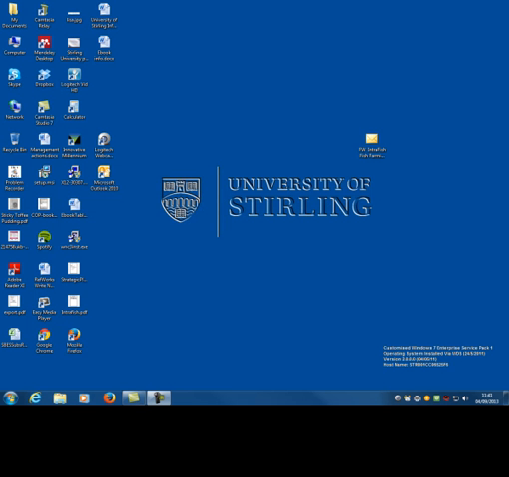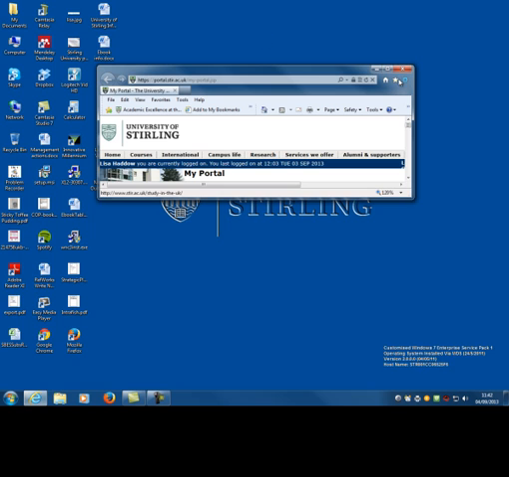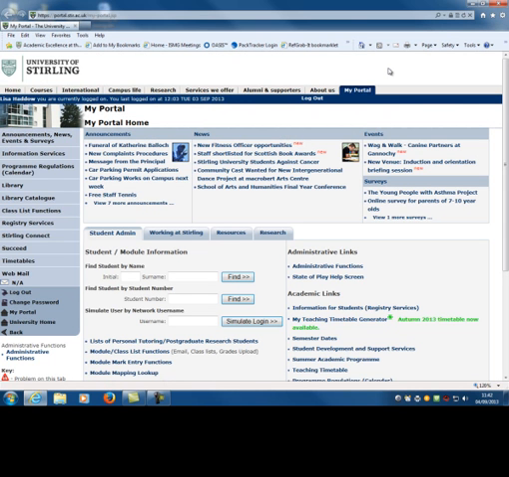Finding articles for BIOU30EG. In order to find articles, you need to use a library database. So we're going to demonstrate this using Web of Science. From your desktop, use your web browser. If you're on campus, this will automatically go into the portal.